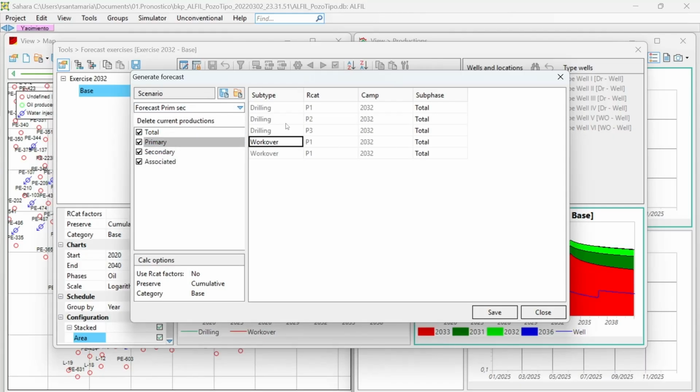And in the case of primary, secondary, this is not going to make any differentiation. It's just going to erase everything that was here before, and just load everything on the total surface. We can change this if needed, but the point is that in this case, Sahara doesn't do any differentiation between primary or secondary recovery with the information that we provided for the forecast exercise. So in this case, we are just going to load this in the reserve category.